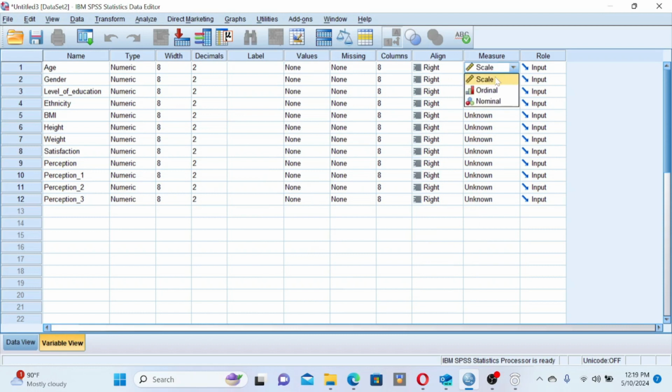So over here, if I want to choose age, raw age, I'll use scale. If I want to use gender, I'll use nominal. If I want to use level of education, then I'll choose ordinal. Ethnicity, I'll choose nominal. If I'm dealing with a person's BMI, then I'll choose scale. In the same vein, if I'm dealing with a person's height, I'll choose scale. So all these are continuous variables.